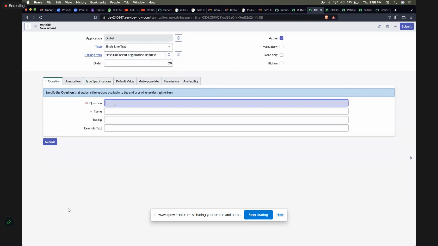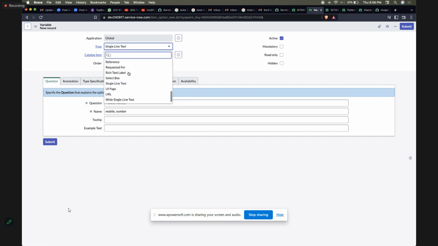I will say mobile number. Okay, then this got populated automatically. So this is a single line text. Likewise, you have multiple types: multi-line text, attachment, checkbox, custom, date and time, duration, email, HTML, IP address. All these things are different types of variable types.